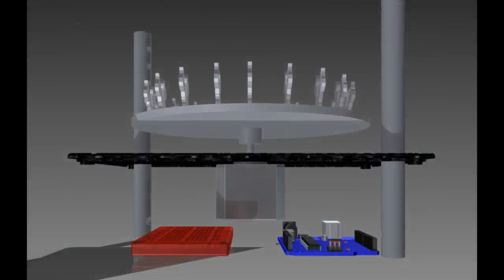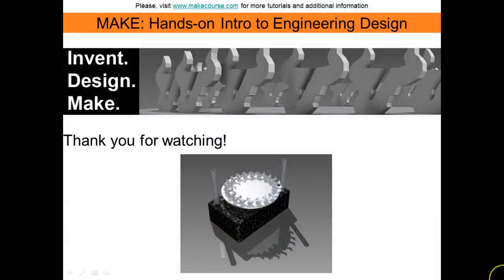This rendered image shows the internal structure of the 3D Zoetrope. You can see the Arduino microcontroller unit, the mini breadboard that will contain all of the electronic components, as well as the stepper motor directly underneath the platter. This concludes my video.